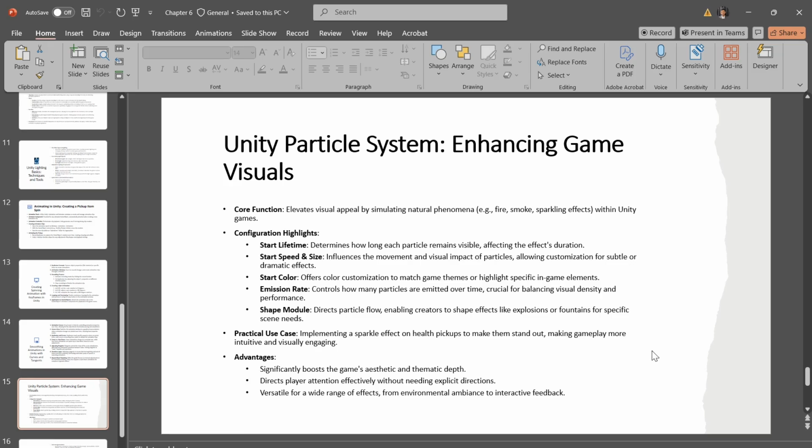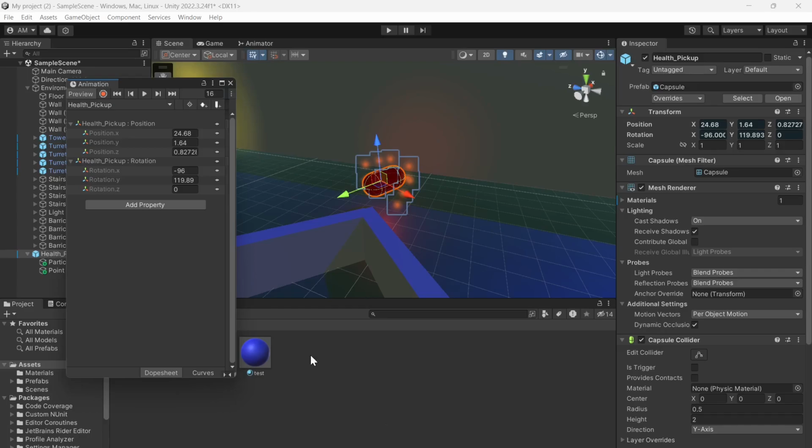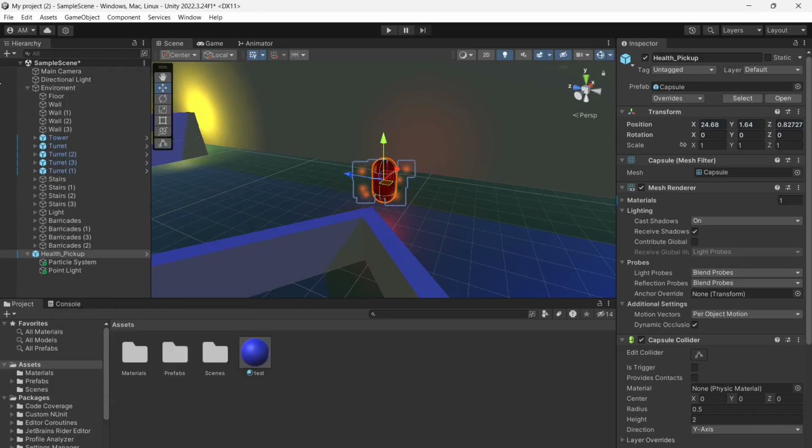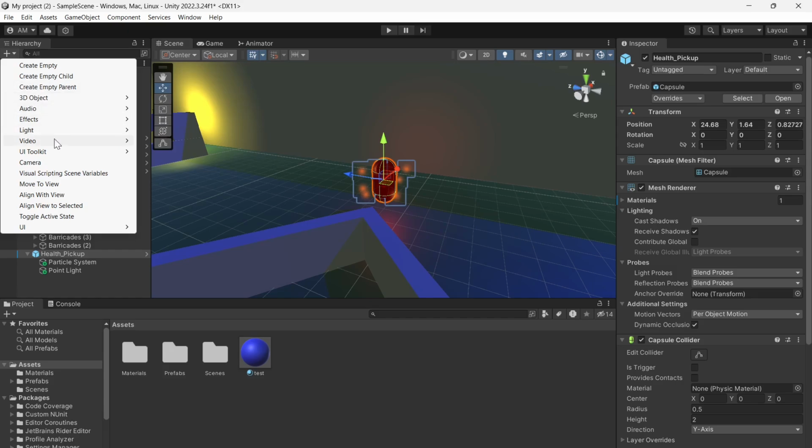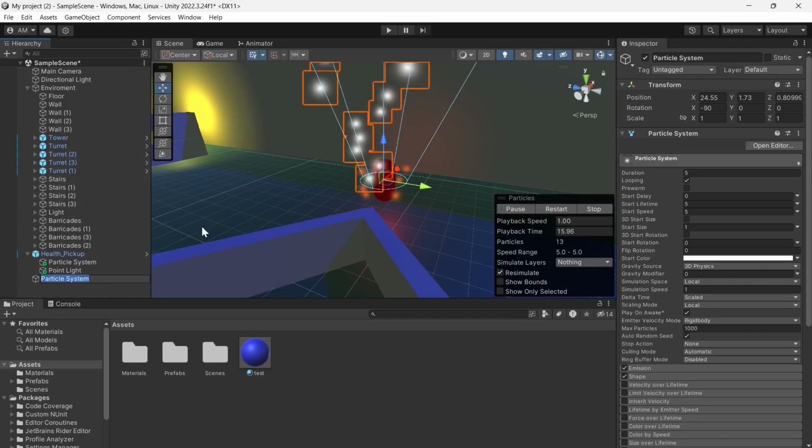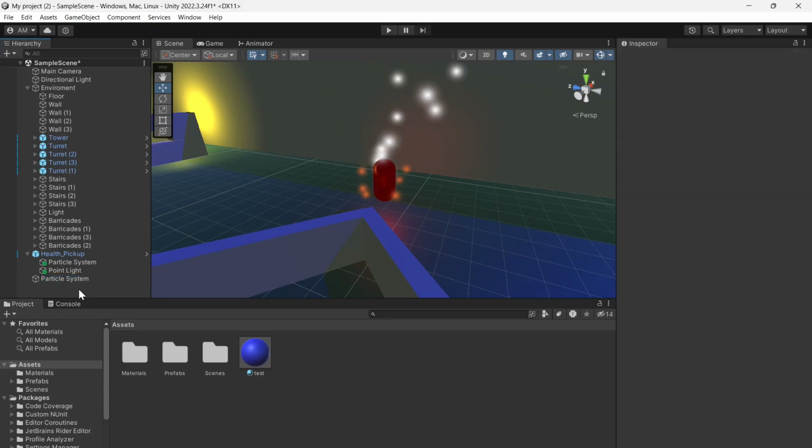So to start with the particle system, you can add a particle system to your scene by going into the create menu, then effects, and you'll find particle system. I already have a particle system for our health pickup, but I've created a new one.